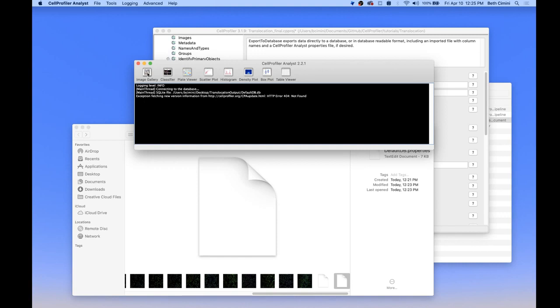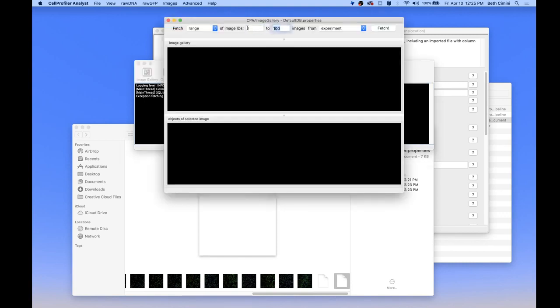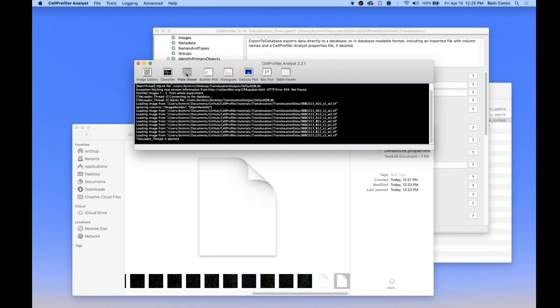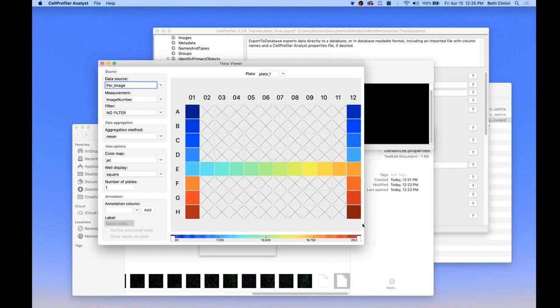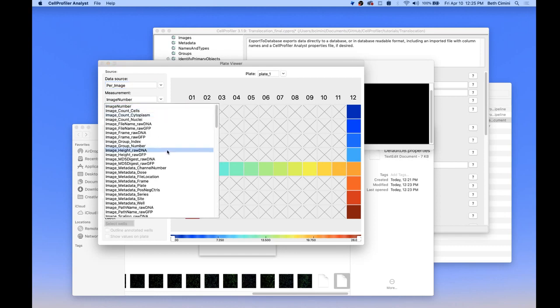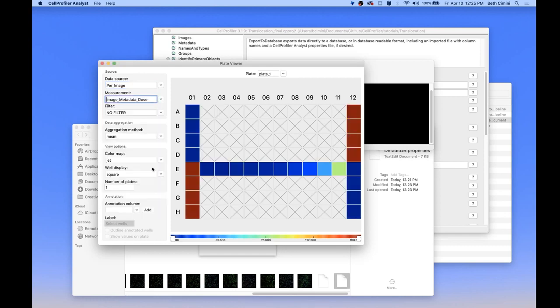I can open the image gallery, and I can say that I want it to show me the first few images. I can also open the plate viewer, and here, if you have data that's in a multiple plate format, you get a really nice overview of any parameter that you want from your experiment. So, for example, if I want to look at the dose information, I can do that here.